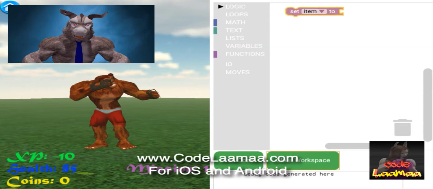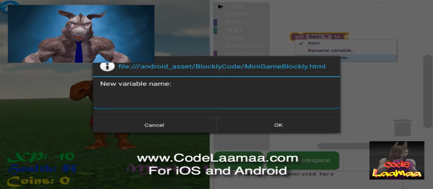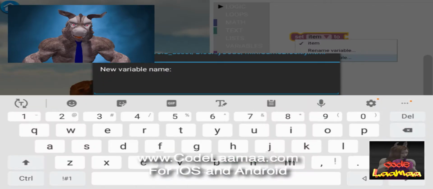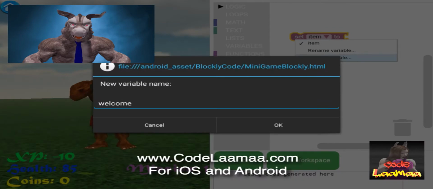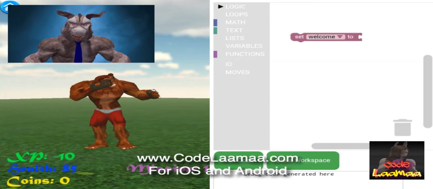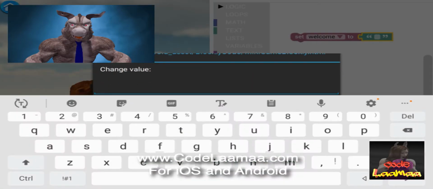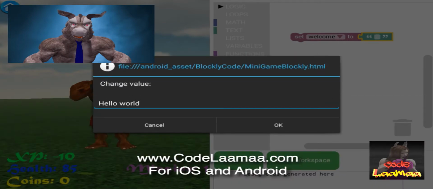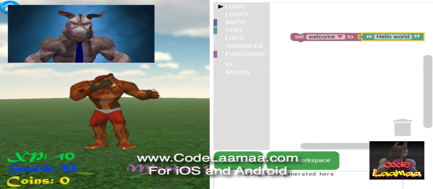Now, let's try again. Let's hit clear workspace. Let's click on variables, drag another generic one that says set item 2, click on create variable, and let's change this to be the variable called welcome. It is going to be a little welcome message that says hello world. So now let's go over to text, drag a text block in, and enter hello world. And hit OK.